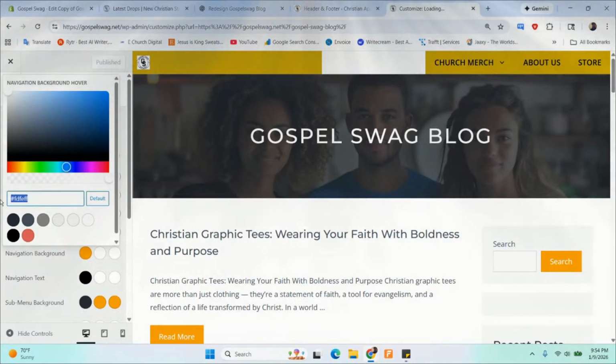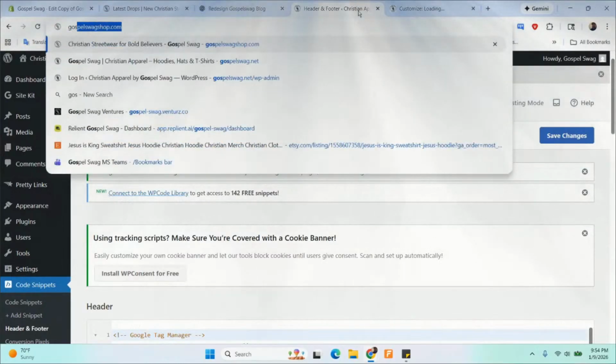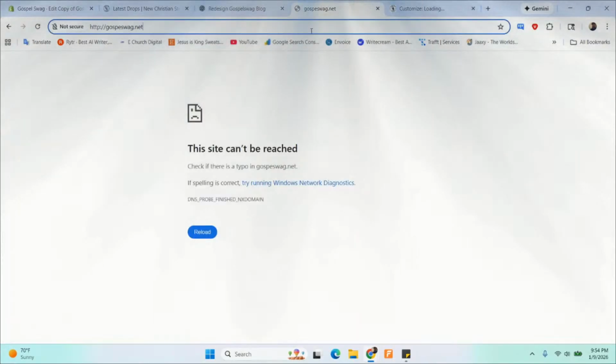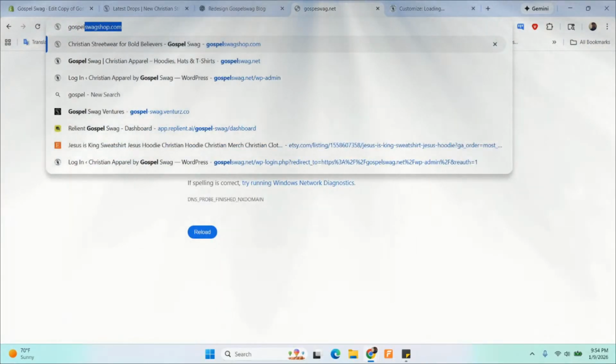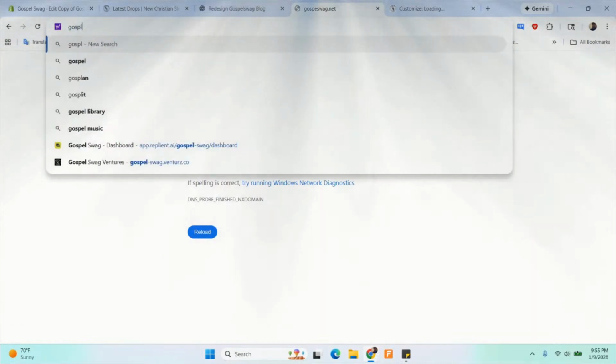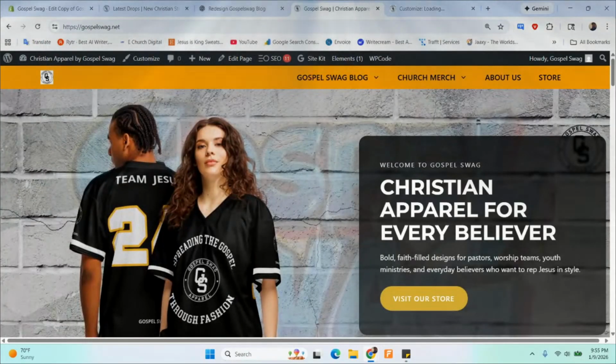Let me try something here. Put this like that. Navigation text. Okay, gotcha. Let me refresh it maybe. So let's go to gospelswag.net. Oh, come on now. Gospelswag.net. Okay. Ah, they changed it. Okay, it did change it.